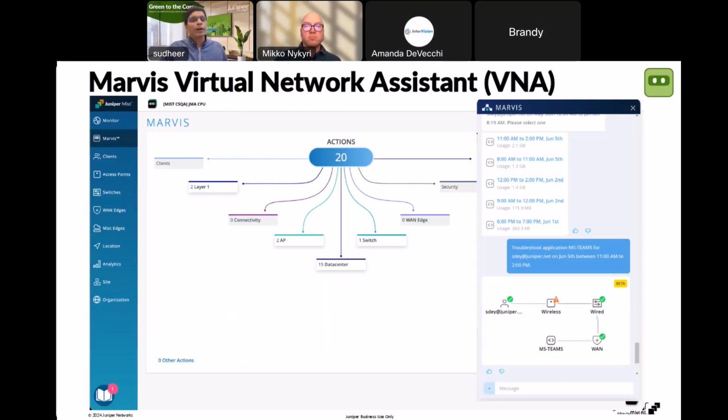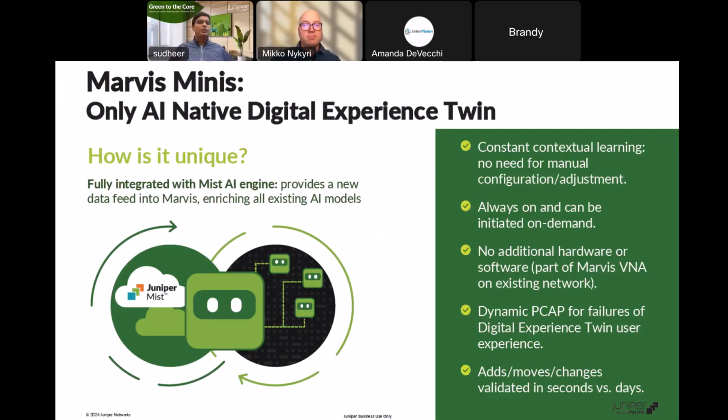And so a few key things that are in the AI engine called Marvis is we provide a virtual network assistant. I'll show you a demo of this thing, and then also, without additional sensors and overlay networks and everything, we are able to essentially provide a digital twinning experience.